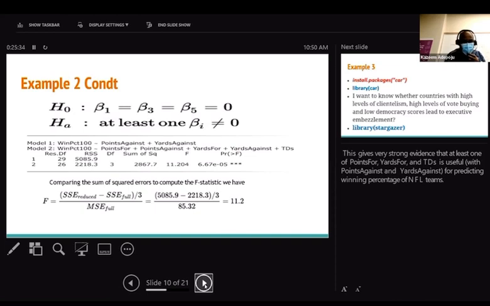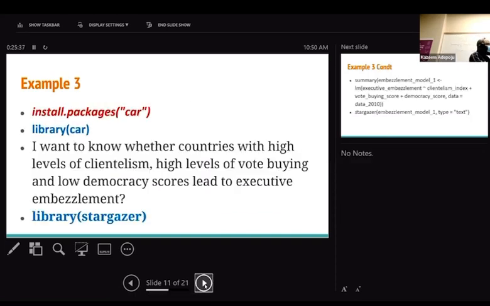Now I want to give you another example. I'm going into politics now. I want to predict whether countries with high levels of clientelism, and what I mean by clientelism is the exchange of goods and services for political support, we have some governments that actually do that. I'm trying to look at the effect of high levels of vote buying and low democracy score on executive embezzlement. I want to look at the effect of that.